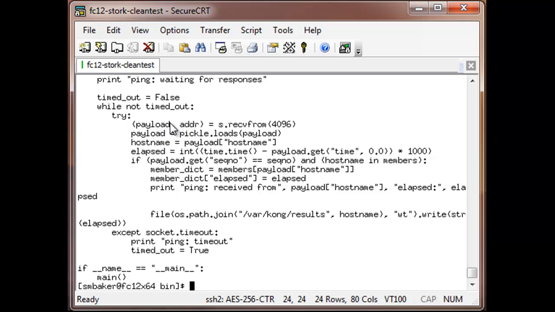So what it does is it sits here receiving UDP packets. For each packet, it unpacks the payload, extracts the host name, computes the elapsed time from the time we sent the packet to the time it returned, and verifies the sequence number is correct, so we are not getting data from a previous iteration of the experiment. And then it updates the member dictionary with these values.